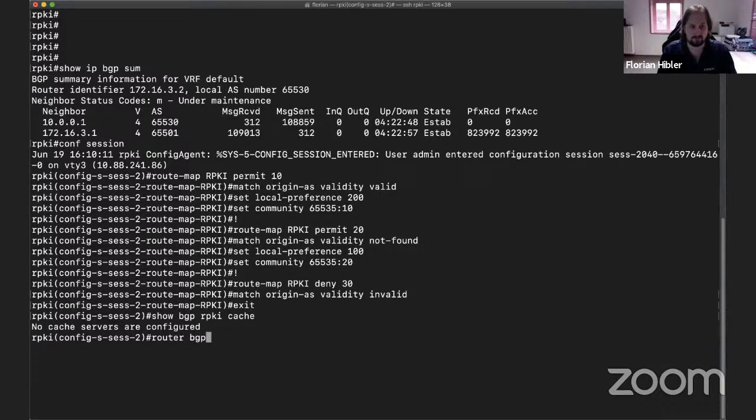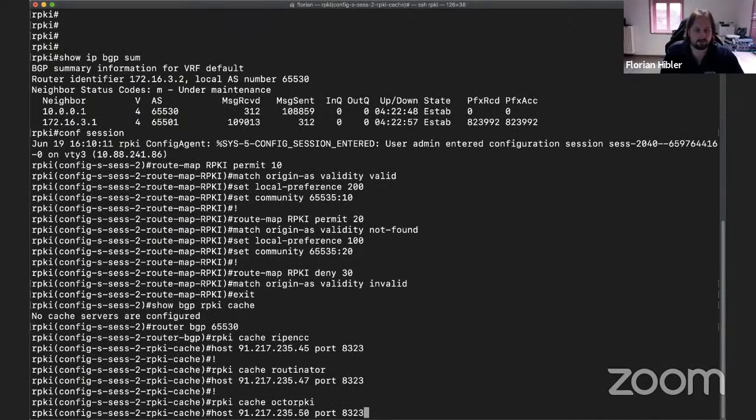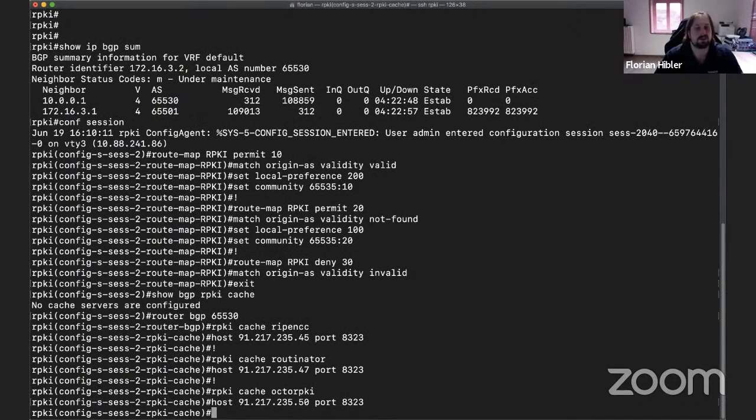So we're gonna go inside the router BGP context and start configuring the route caches. We're configuring all 3 route caches. And that just means it's enabling a connection towards the validators. We also want to enable the origin validation itself. This is something I am doing now.